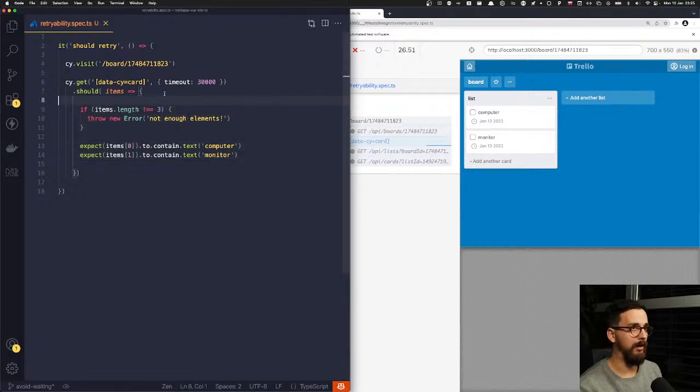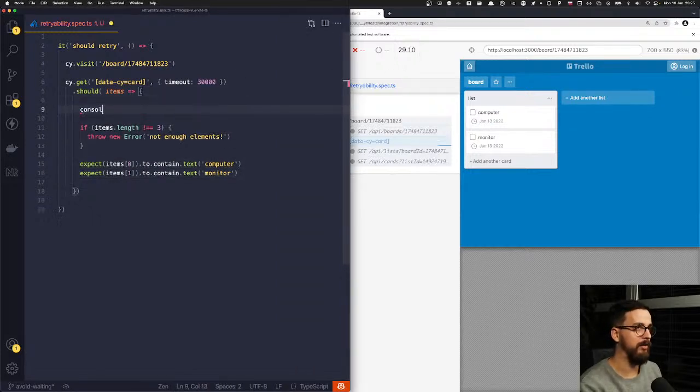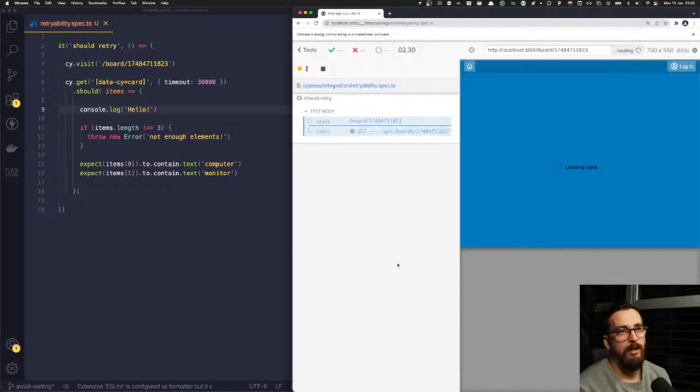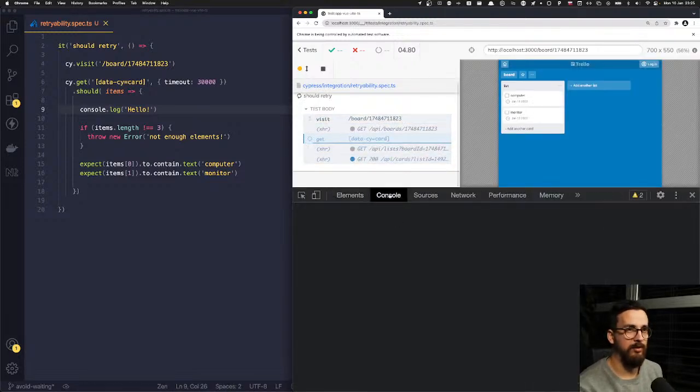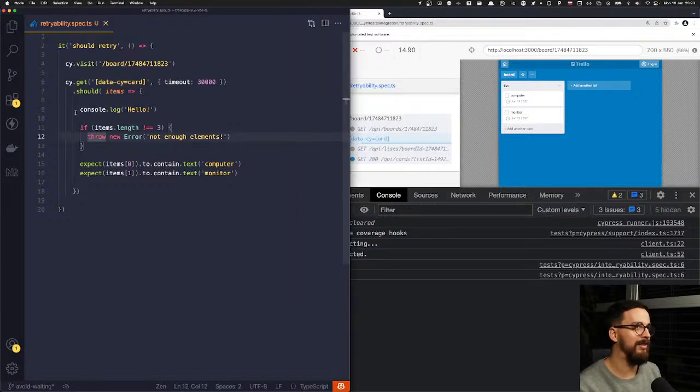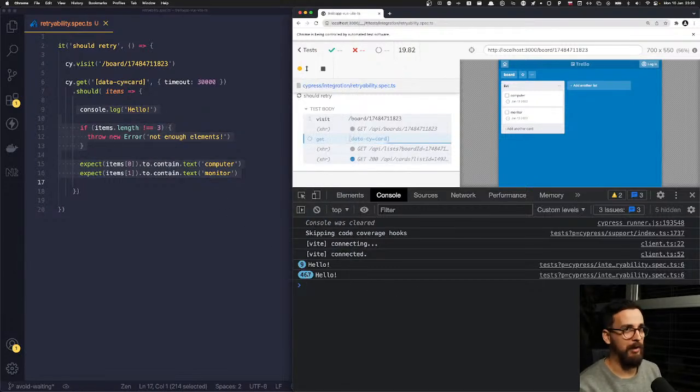By the way, I can do a console log over here, console log, and do like hello. And when I run that and open the console, you can actually see that it is retrying and writing hello over time. So you can actually see the retries happening over here. So that's why you don't want to put something too heavy inside this should, because if you do, remember it's going to run that this many times, and it may be a little harsh for the computer.